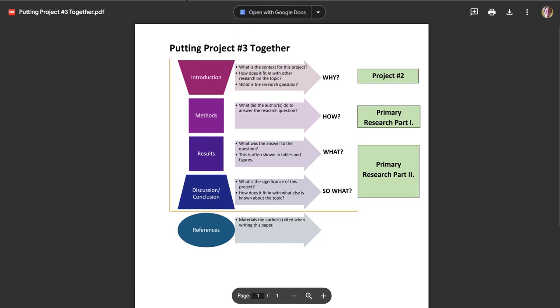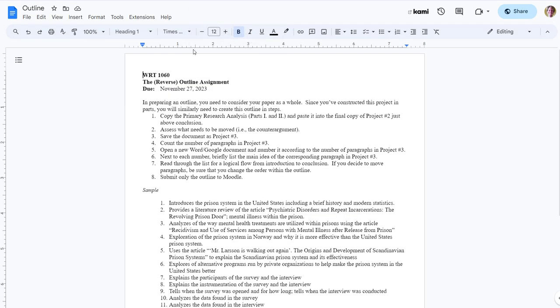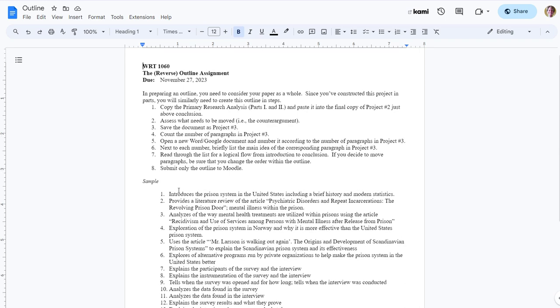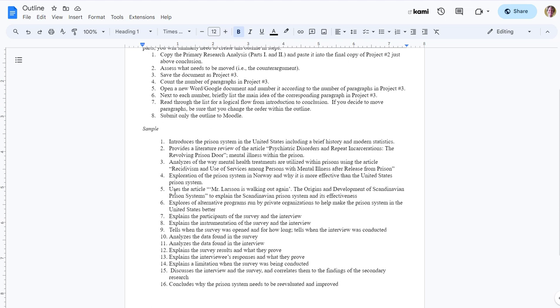Once you do put all those pieces together, so after you've finished up your primary research analysis part 2, I encourage you to just simply copy and paste these two things together, your primary research analyses and your project number 2. Put your references page where it needs to go, your appendix, have that all together. And then what you're going to do by Monday of next week is you're going to do what I call a reverse outline. So you put it all together. What I want you to do is just simply number your paragraphs, however many they are, and just a quick sentence or phrase that describes the main idea of each of those paragraphs.